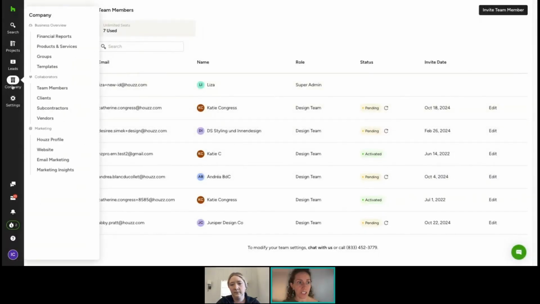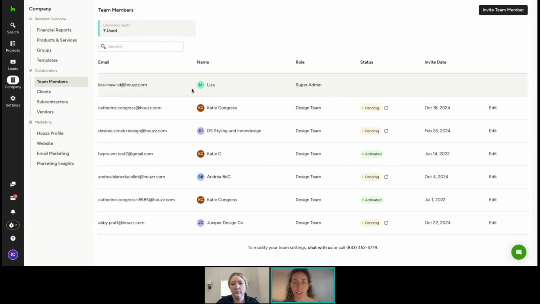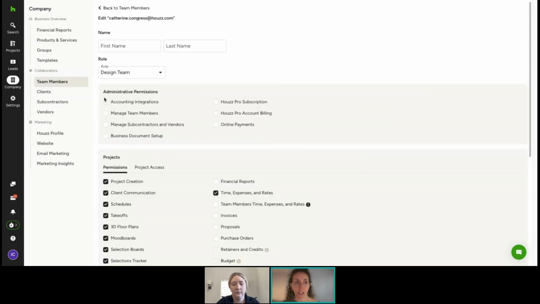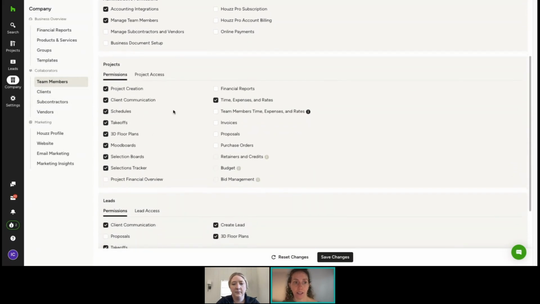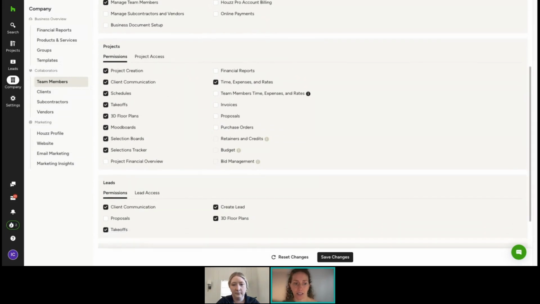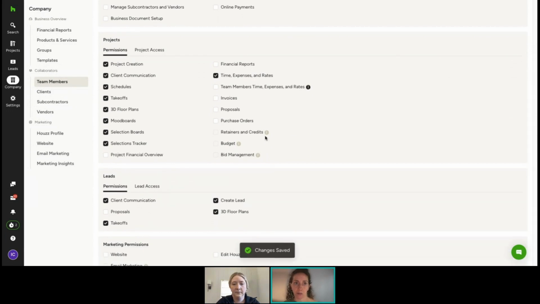Okay, so when you're on your homepage, you can go to company here, and then under collaborators, there's team members. If you click on team members, that will show you a list of all the active team members that you have. When you click specifically into one of them, over here, you can click edit. You'll be able to see their role and then all of their permissions. So, for instance, this person doesn't have administrative permissions, but if you wanted to add them, you just check whichever boxes make sense. And then same thing at the project level, you can go down and really customize what that team member does and doesn't have access to. Then just click Save Changes here, and that will all be updated.